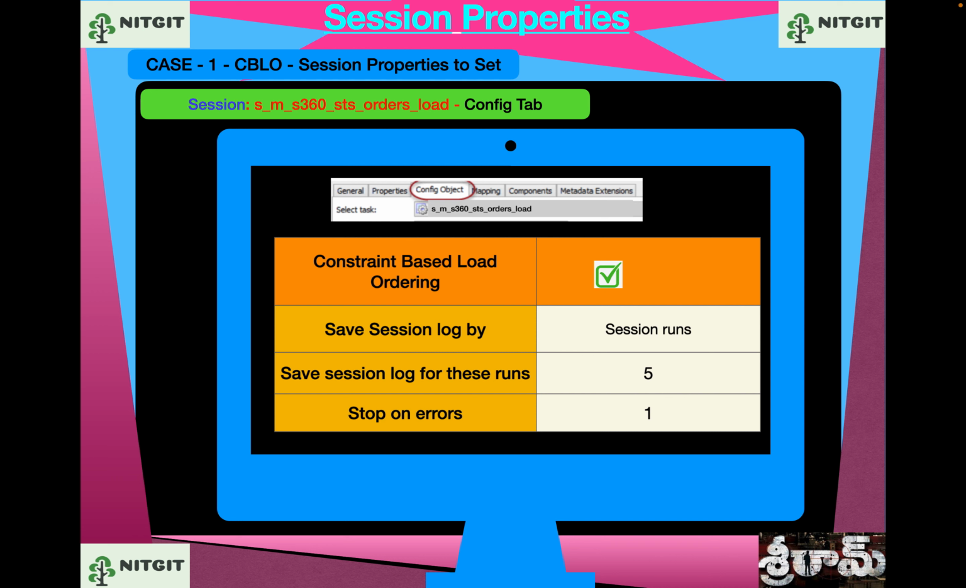Okay, stop on errors. We want to stop this session on the first error itself instead of going further and messing up the data. It is very hard to correct the data. Instead, we just stop it before it messes up the data.